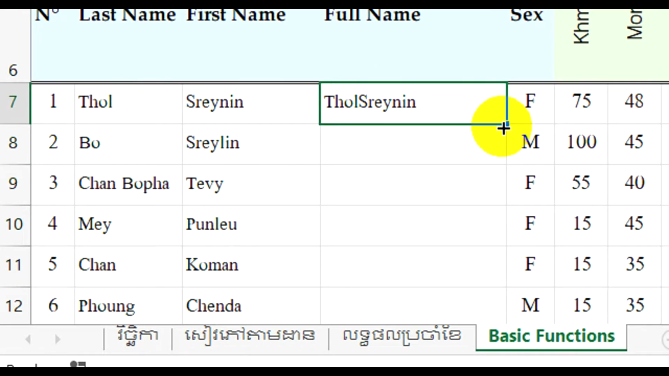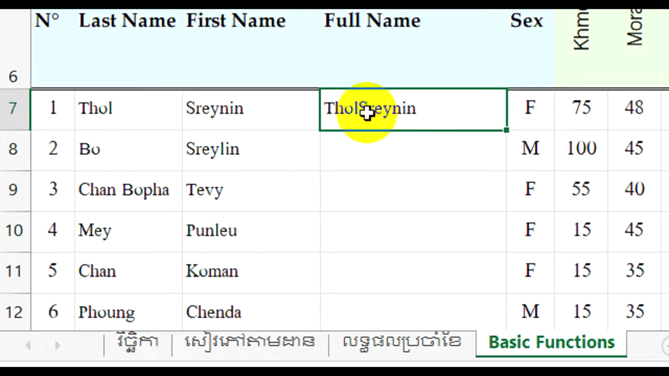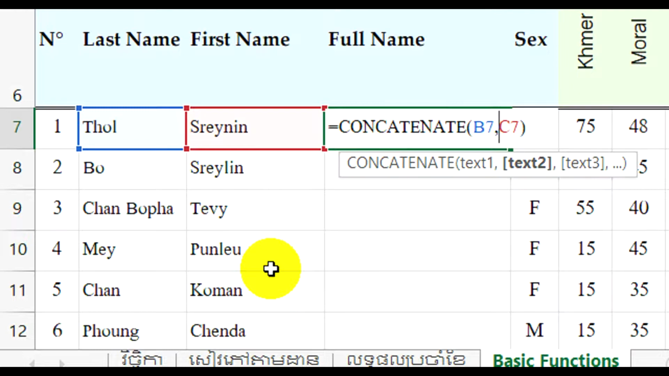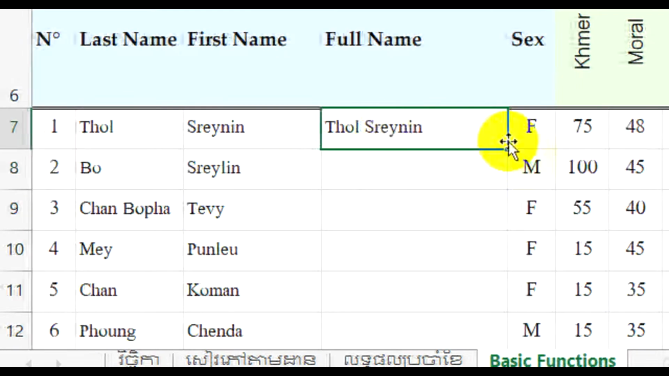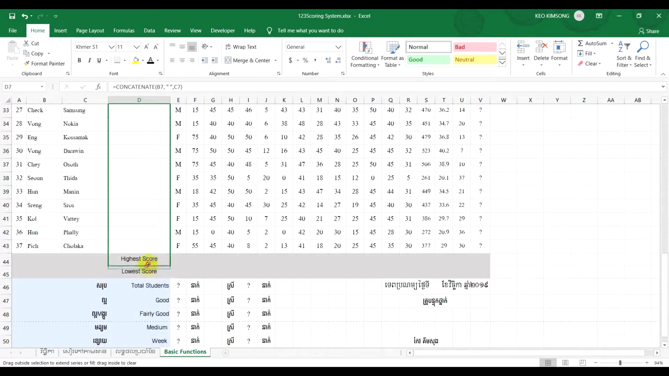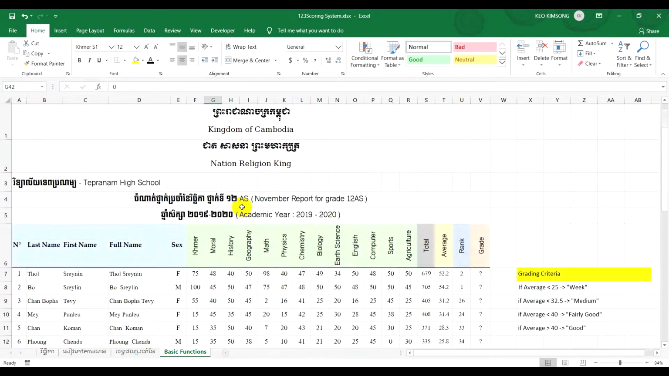Wow, just good, right? But you see, there is no space between this. How can I make a little bit of space between the last name and first name? You just add a quotation mark like this, a space, and close the quotation mark like this. Alright, press enter. Perfect. And I'll use the fill handle to fill up the full name.